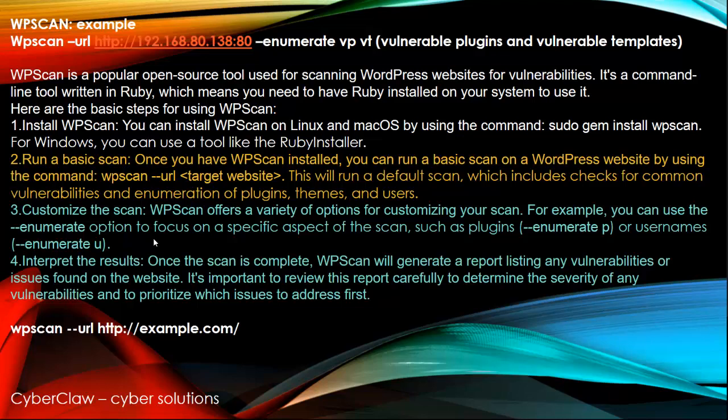So as long as you have Ruby installed on your system, you should be able to use it. But if you have Kali Linux installed, already up and running, you don't have to. It works right out of the gate. So this is just to show you what it does, how to install it, and so on. Okay, and this is how you would run it: http, IP address, the port, right? And --enumerate, for vulnerable plugins, vulnerable templates.